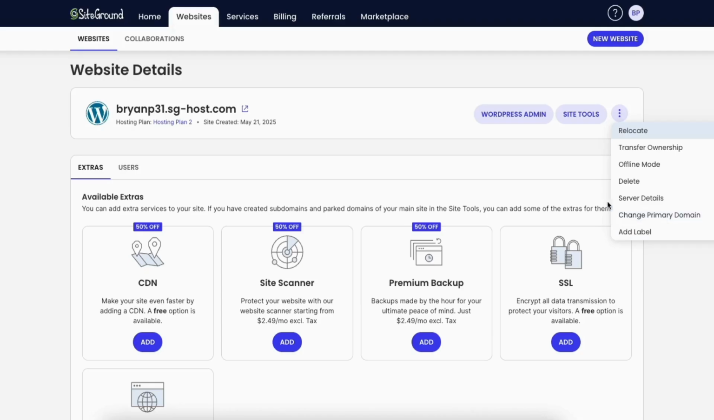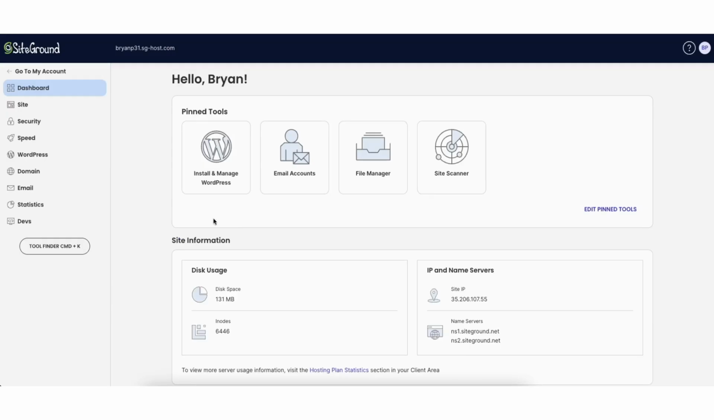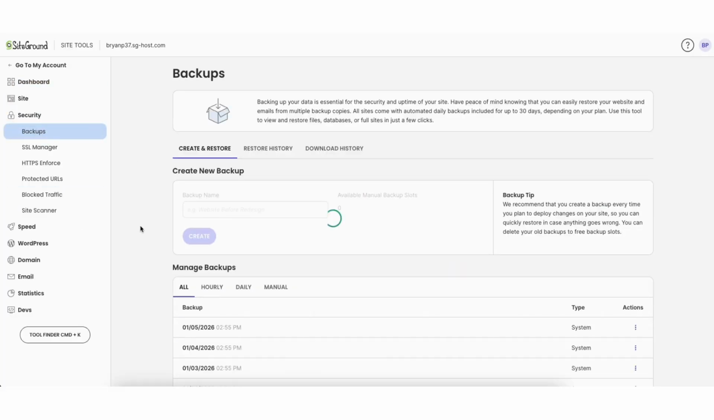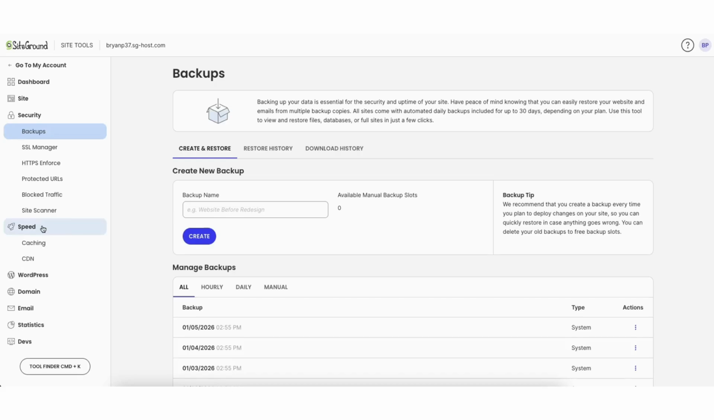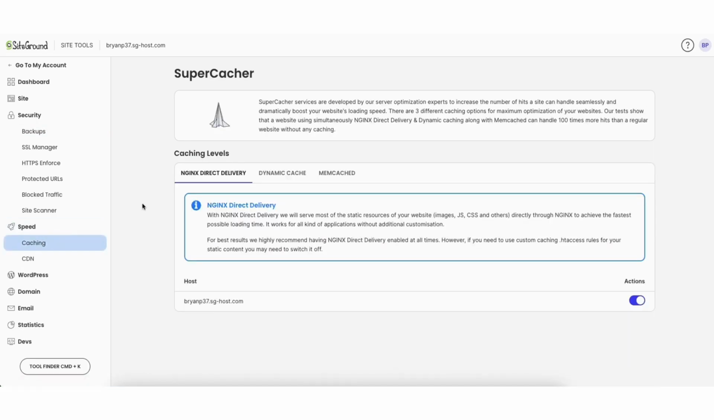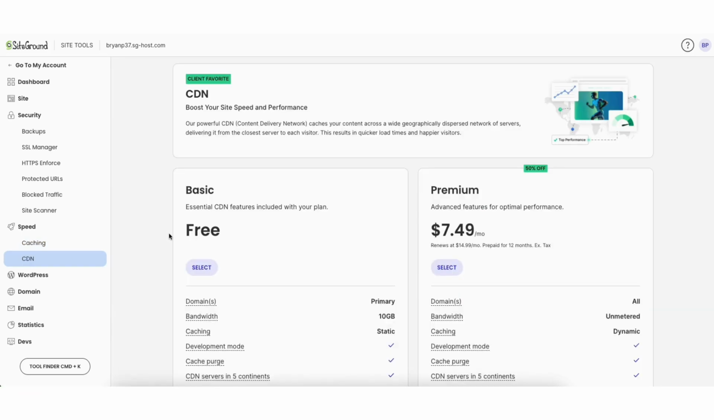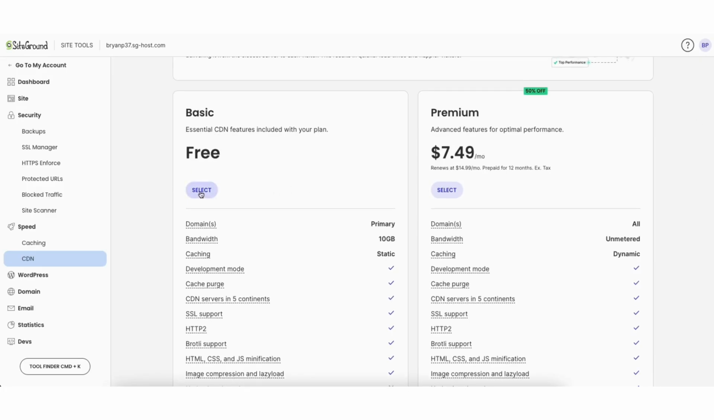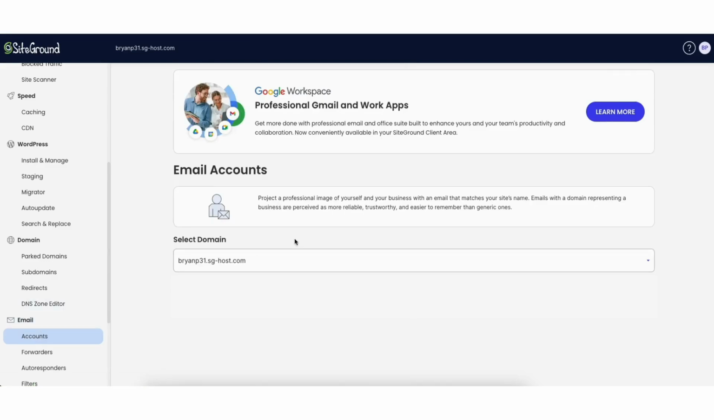Next, let's look at Site Tools. Click Site Tools, and this is where you manage most of your hosting settings. If you ever want to return to the main dashboard, click Go to My Account. On the left menu, here are the main areas you'll use. Security, Backups, where you can create backups and restore your site if needed. Speed, Caching, where you can manage caching for better performance. Speed, CDN, where you can enable SiteGround's free CDN. I recommend turning this on for faster load times. This helps your site load faster for visitors in different locations. Email, Accounts, where you can create email addresses using your domain name.